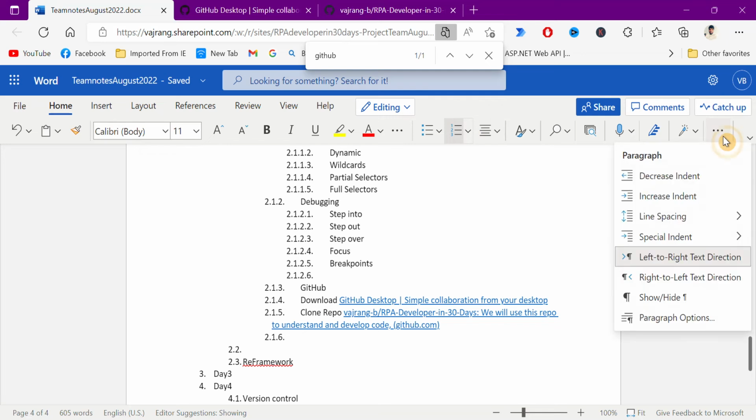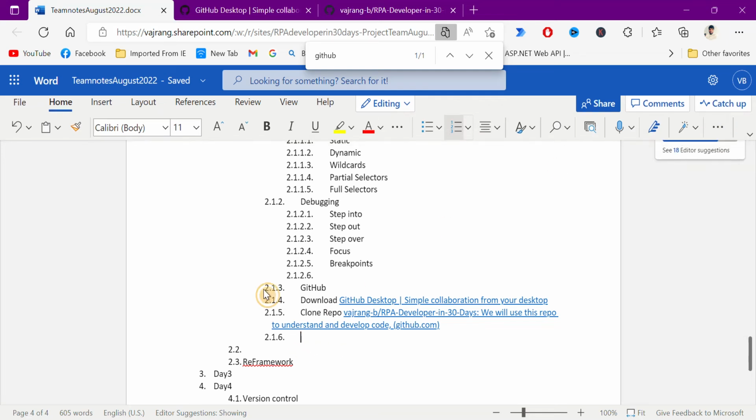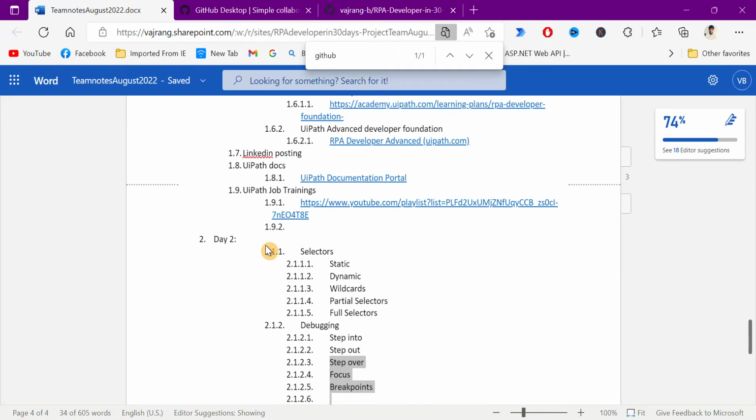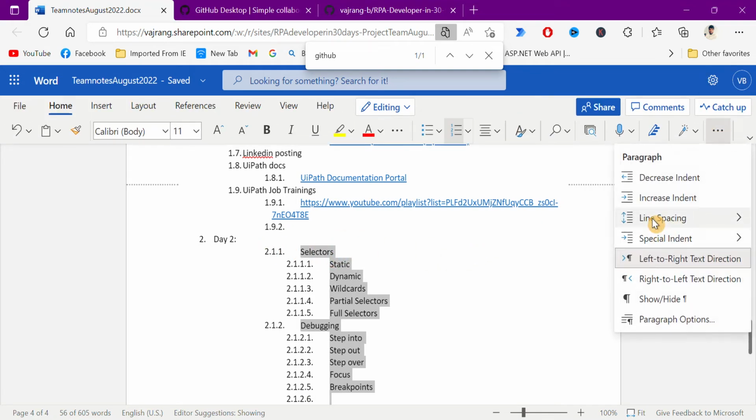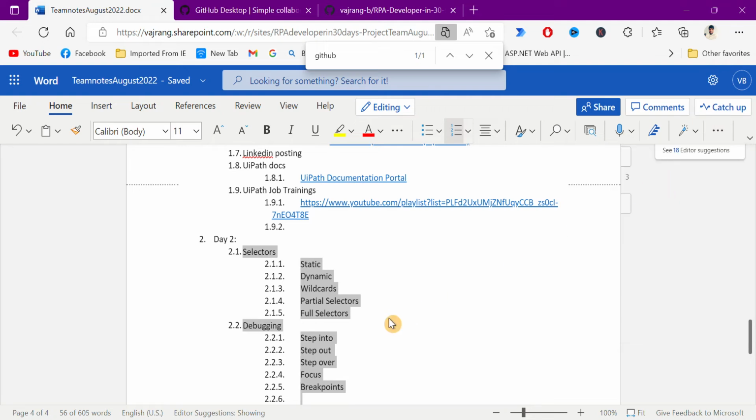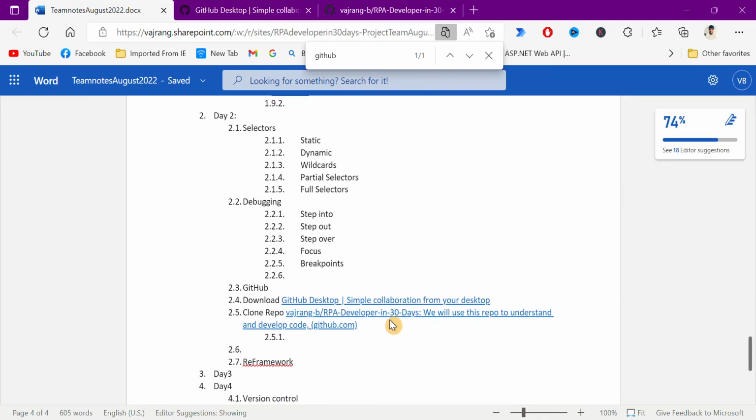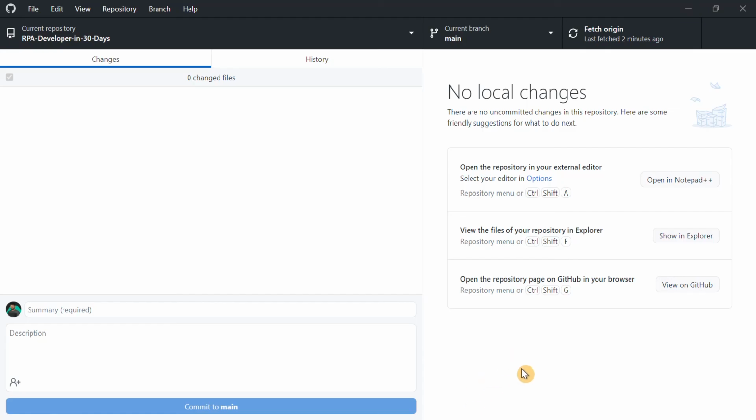Vajrang, question. Yeah, tell me. So we can do it on browser also, right? No need to be on desktop version. No, you should have a desktop version. Okay. Because we need to make changes, we need to commit the changes. So with browser you cannot do it.